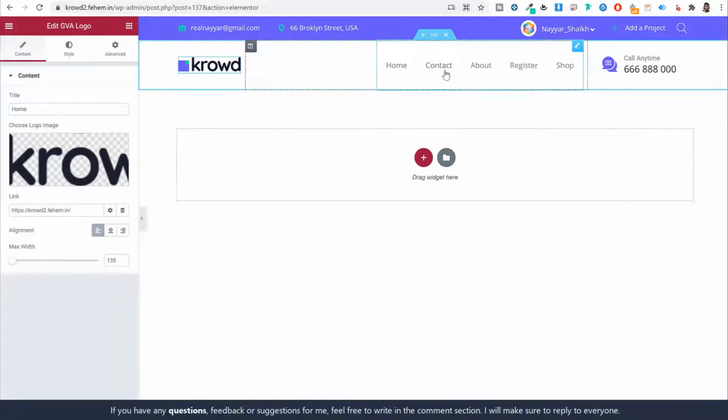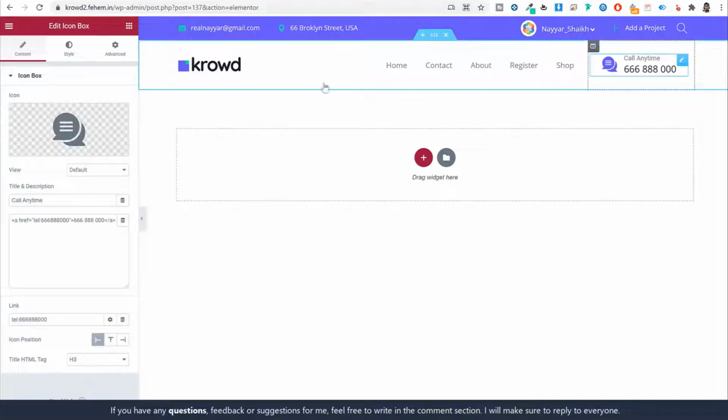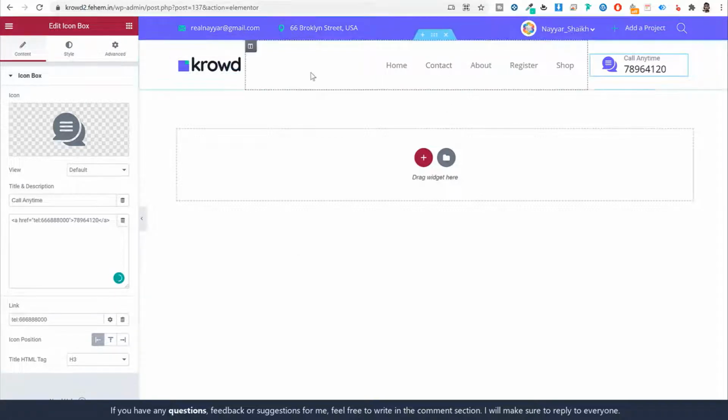Then we have the menu. So you can select this menu and make sure your main menu is selected. Then at the right hand side, we have this option. This is your telephone number. Instead of this, if you want to add your own telephone number, you can just go ahead and type it in over here. Now click on update. So this is how you can build your own header.